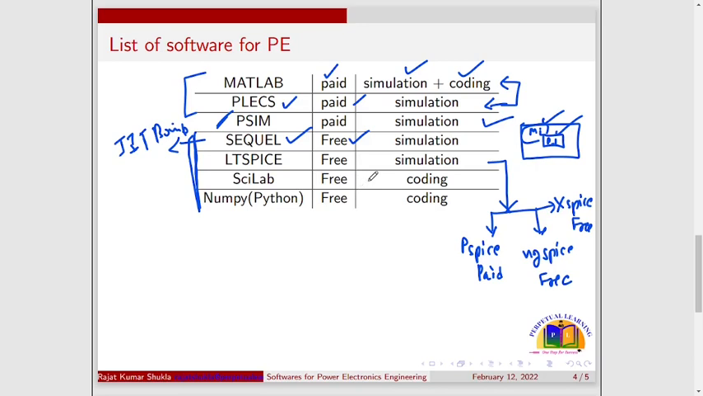So what is the importance of coding software, and what is the importance of simulation software? In coding software, you need equations, but you will get more insight into your work if you use coding software. However, it will save your time if you use simulation software. With coding software you need more time, but you get more insight into your system.